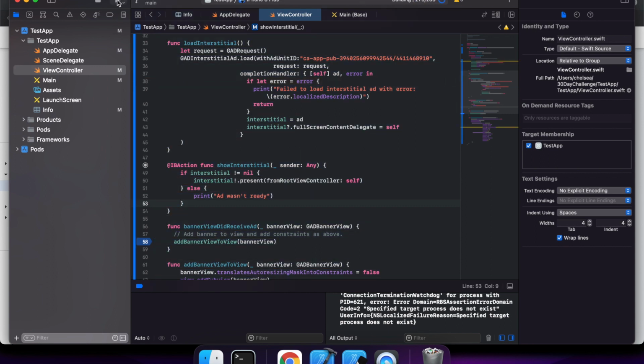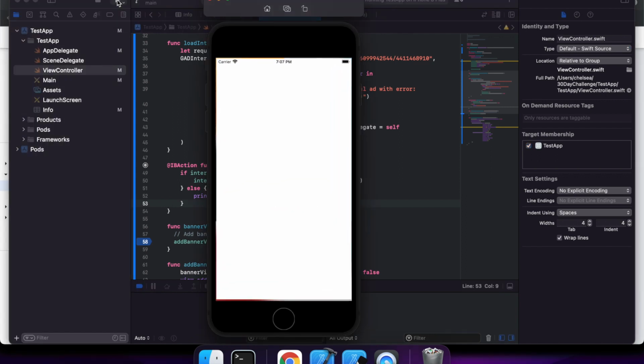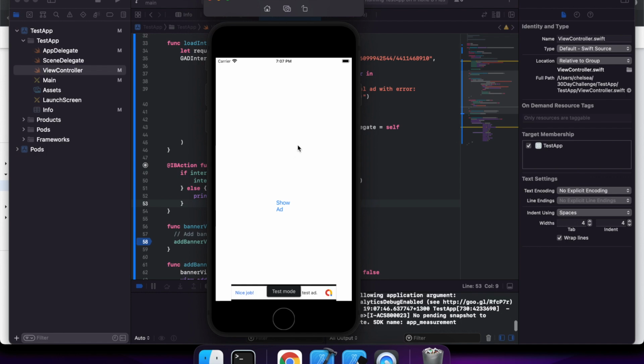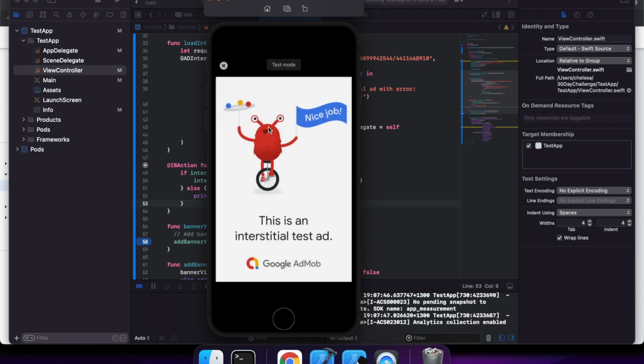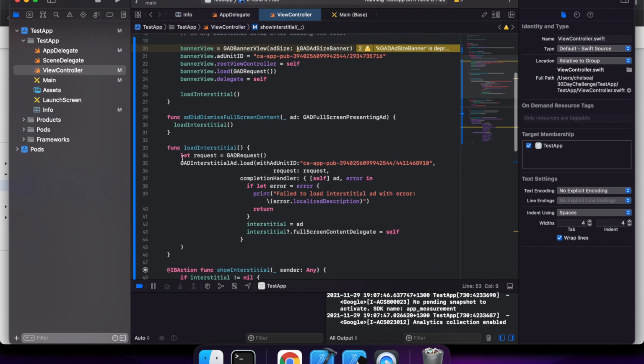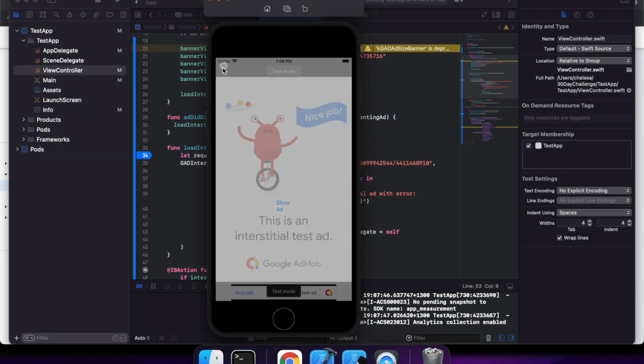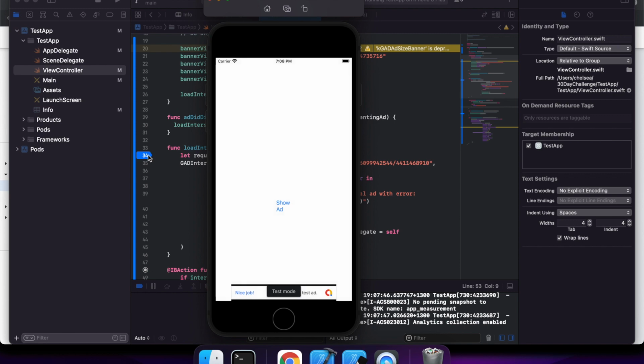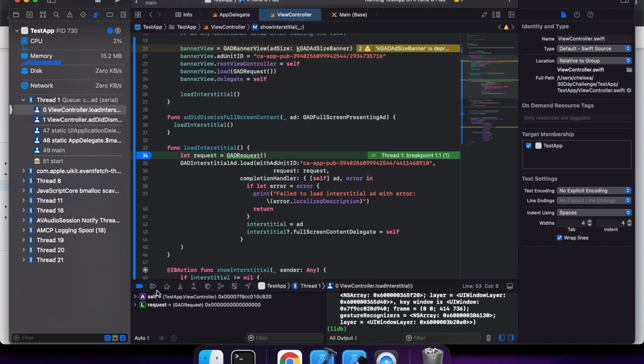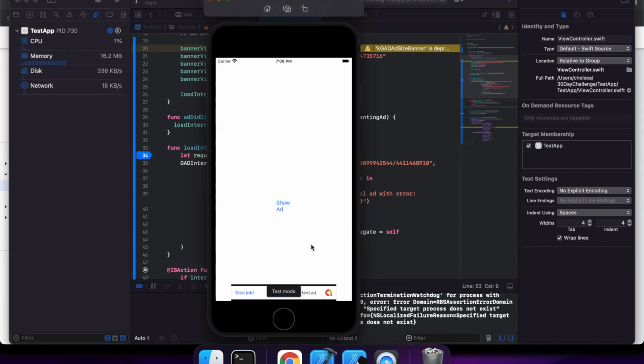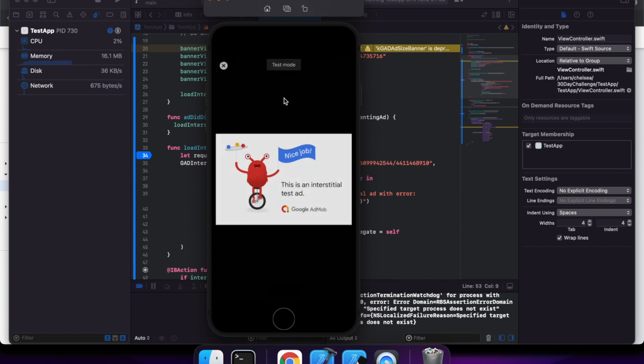And if I run this, I should be able to see a button that I can click, and then when I click that, an interstitial should show. So I've got my button, I click on it, it shows an interstitial, I close it, and I set a breakpoint so that when I close it, it goes and reloads an interstitial ad. And now I can show that new interstitial ad that I just loaded.